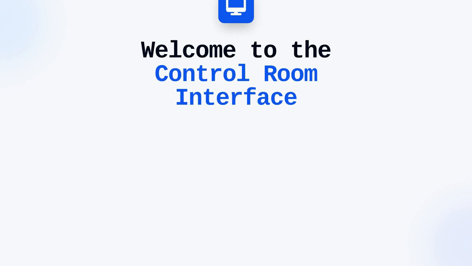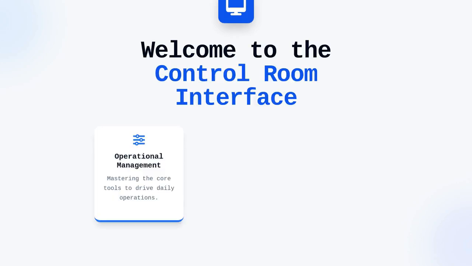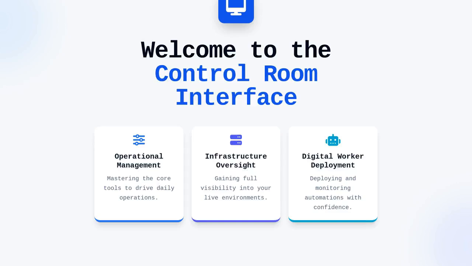Welcome to this chapter where we will explore the control room interface to master operational management, infrastructure oversight, and digital worker deployment. This session will ground you in the practical realities of managing live environments, ensuring you can confidently deploy and monitor your automations.